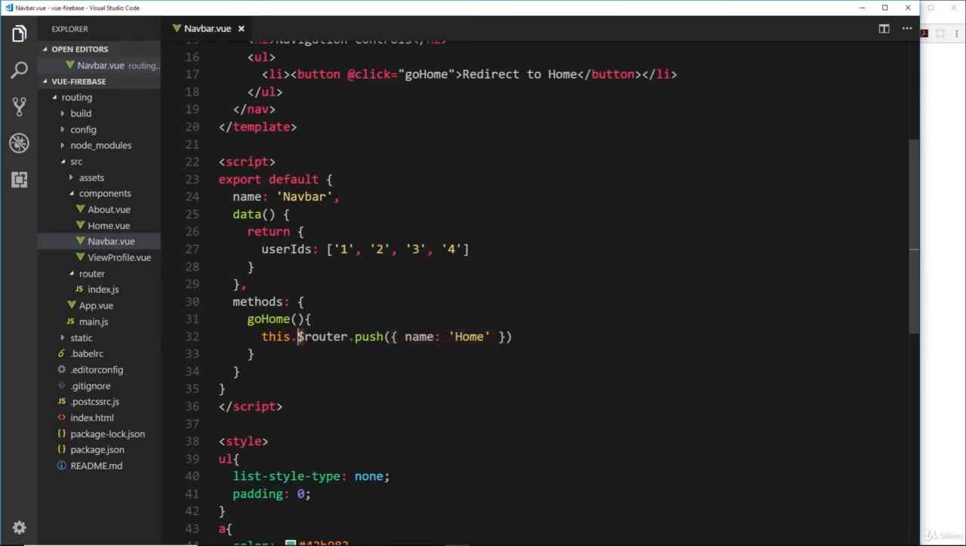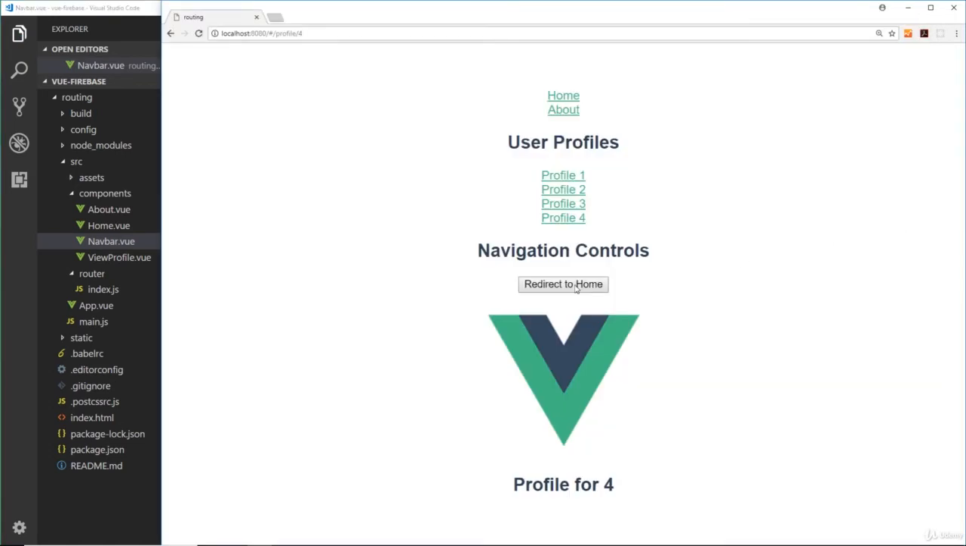Okay, so let's save this and see if it works. Redirect to home. Click it and it takes us to home. We can see that because we see home down here. All right, let's try that again. Go to profile 2, redirect to home. Voila. It works. So this is how we can use the router to redirect a user to a different route.